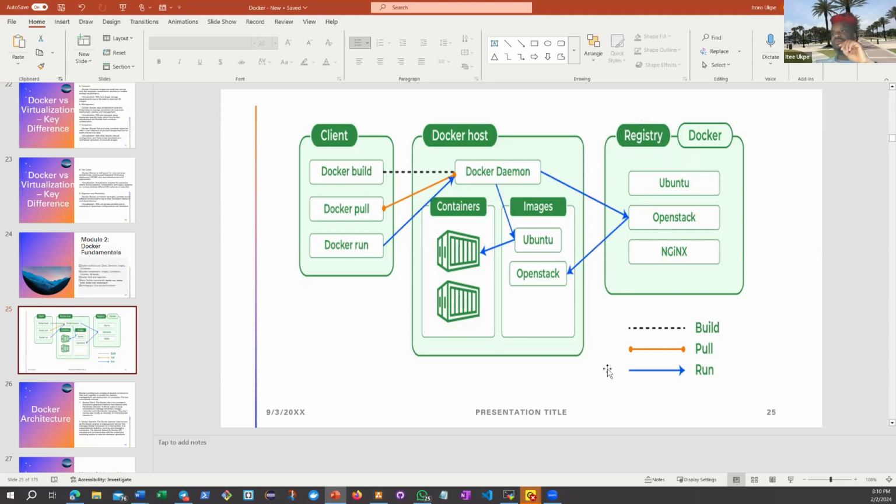All the images, when you build, you push the images to your Docker Hub. And once you want to use the images, you can pull the images. And there are pre-built images, thousands of images in Docker Hub that you can just pull and build your application, right?